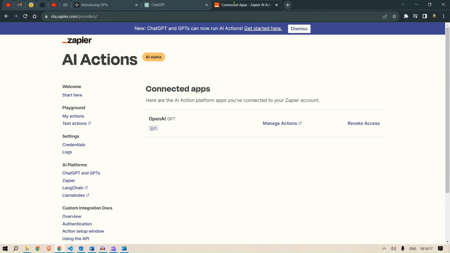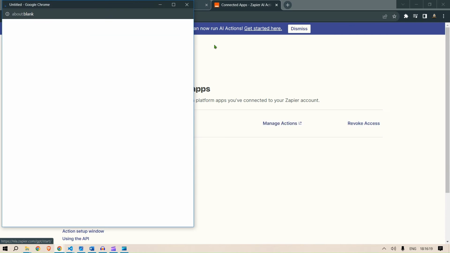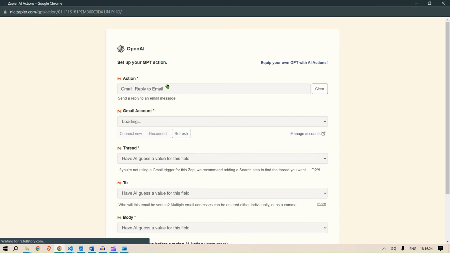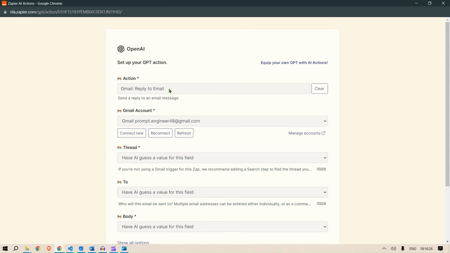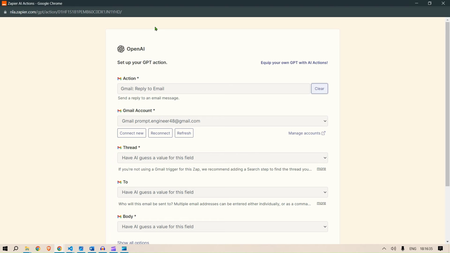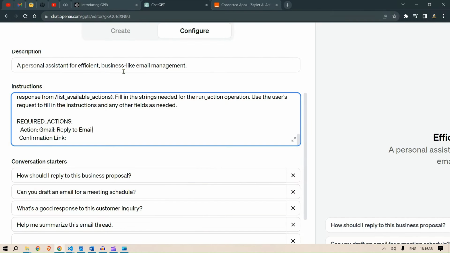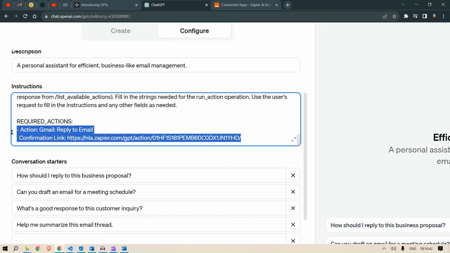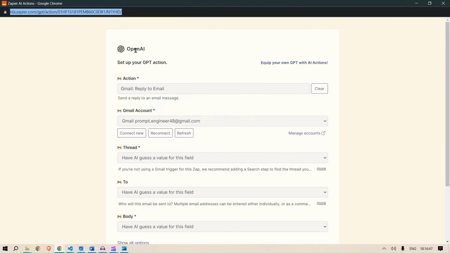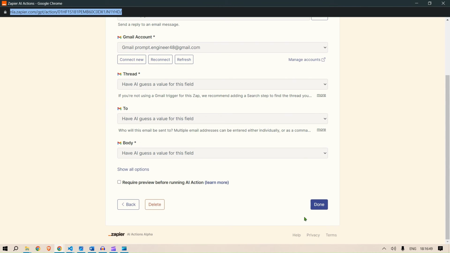So no, we had one more thing to do, that is the manage action. Just open it again, and what you need to do is click here on the reply to email, and then copy this, go back and paste it here in the actions. Okay, and the confirmation link, we need to copy this link and paste it here. Okay, so after that, copy this again. We are putting 2 actions here, and this action is done.